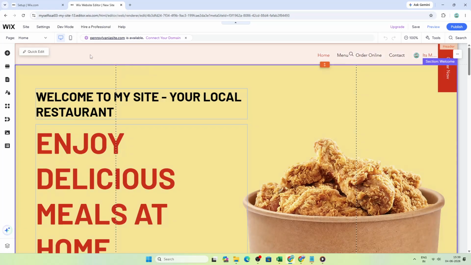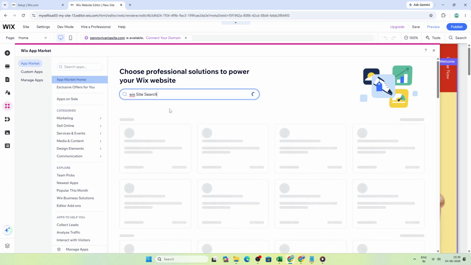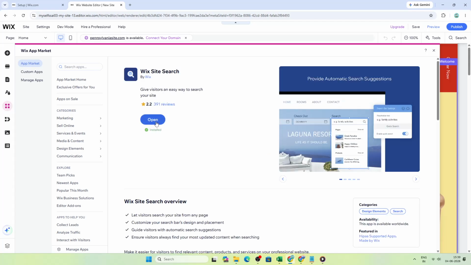Next, go to the Add Apps section and search for Wix Site Search. Once you find it, install the app on your website. This feature allows visitors to search through your site content more easily. And it also gives you a dedicated search results page that you can customize to better match your brand and content structure. After the Wix Site Search app is installed, Wix will automatically generate a search results page for you.